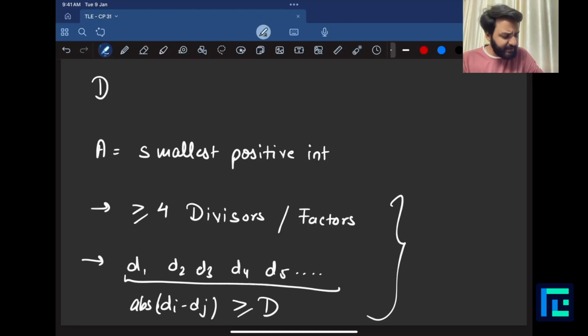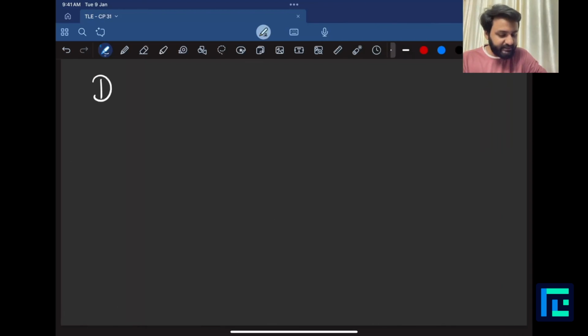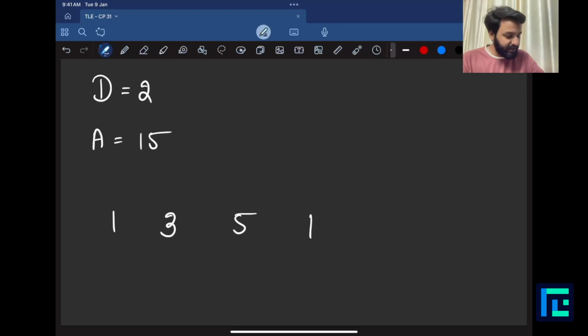Okay, let's take an example and I think stuff is going to be much more clear. For example, d is given 2 to us. You can check the sample cases and a in this case turns out as 15. Why? Let's first print the divisors of 15. 1, 3, 5 and 15. You have at least 4 divisors. To be specific, you have exactly 4 divisors in this case.